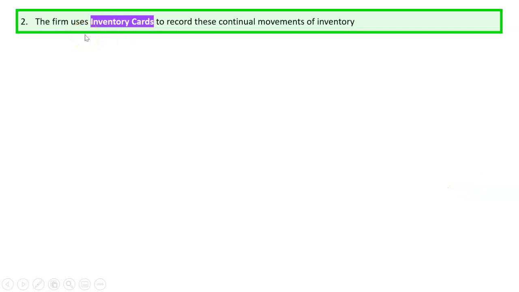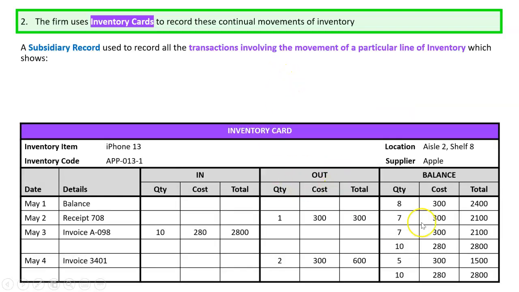Second feature of the perpetual inventory system is it uses inventory cards to record these continual movements of inventory. So here's an example of an inventory card. It's a subsidiary record used to record all the transactions involving the movement of a particular line of inventory. So we can see here, just made one up. This is for, let's say we're JB Hi-Fi, the iPhone 13. And it shows the balance of inventory, how many we have.